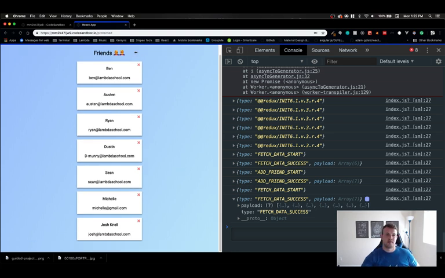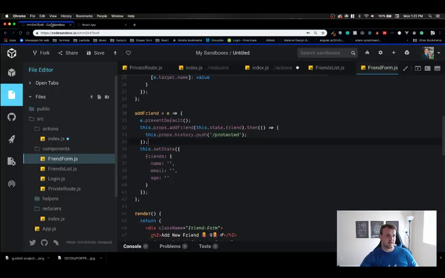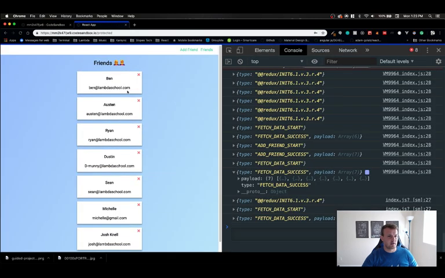All right. That is the first part of this done. The last part we want to do is implement our update functionality. There's two ways to do this. Well, kind of three ways. One is we're going to bring in a little pencil icon here so that you can click on that and it will update this friend.